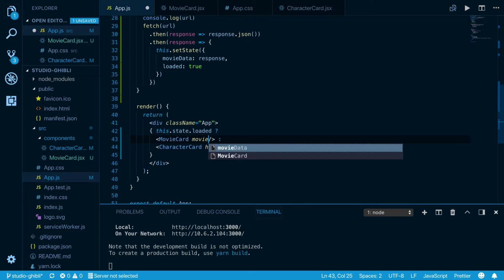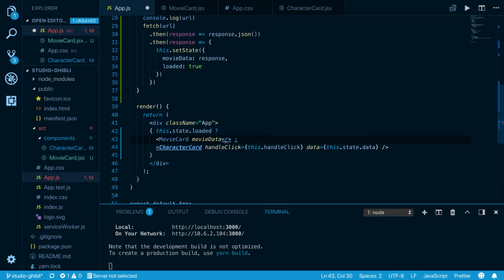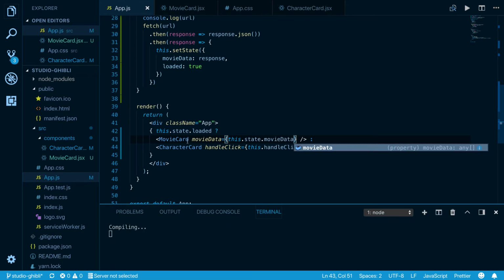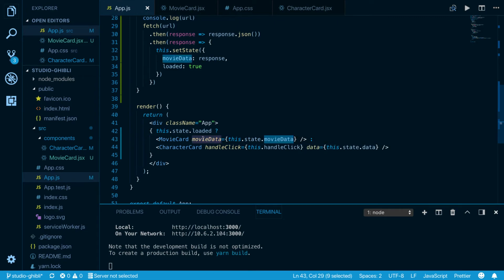I'll just give you the answer. So we're gonna pass movie data into movie card, and it'll be this.state.movieData. So now when we go into movie card, we can start utilizing the data that will be in this object that we pass it.